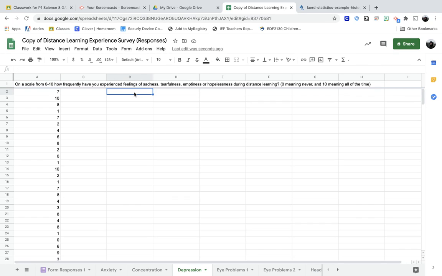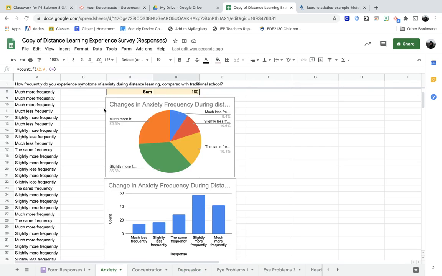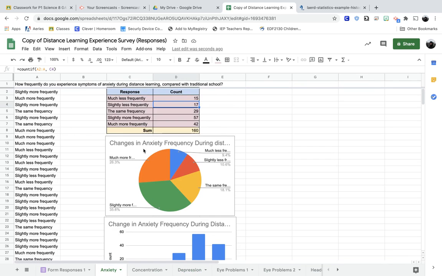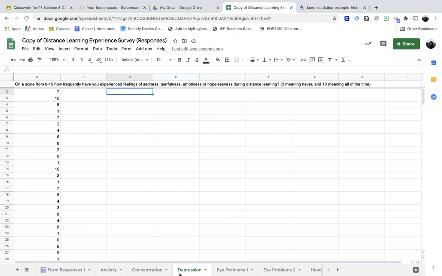So let's do the same thing we did when we were analyzing non-numerical data. What did we do? We counted the frequencies of different responses. We can do the same thing with this numerical data. So let's make a data table to organize what our data looks like. Response and count. Now, what are our responses? It could have been 0 or 1 or 2.